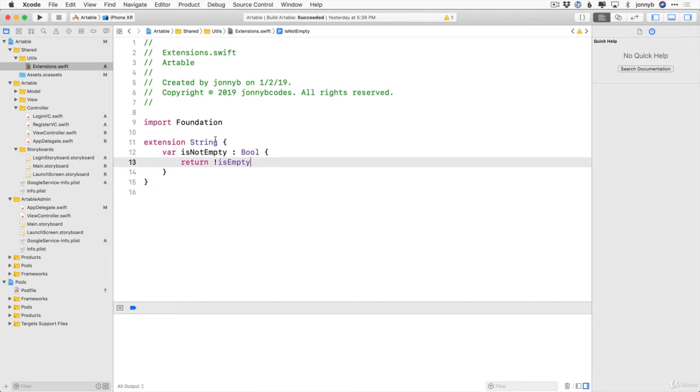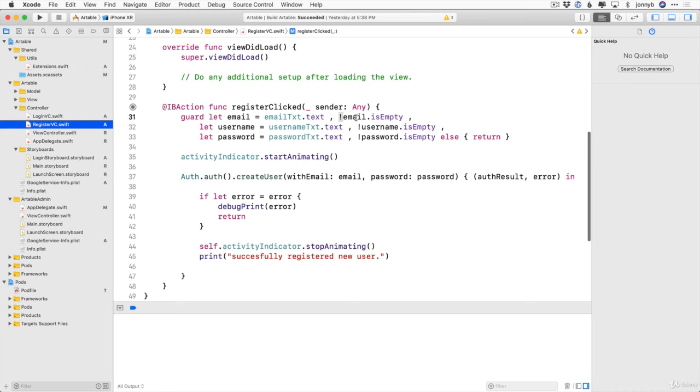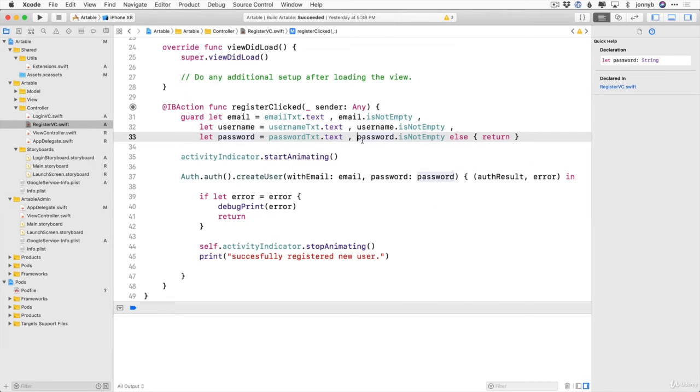Okay, so what this does for us is now I can come back in here to our RegisterVC, and I can get rid of this, and I can change this to isNotEmpty, isNotEmpty, and isNotEmpty. So I think that is a lot more readable. So instead of saying where not email.isEmpty or where not username.isEmpty, now we can simply read like you would or say in normal English, email.isNotEmpty.